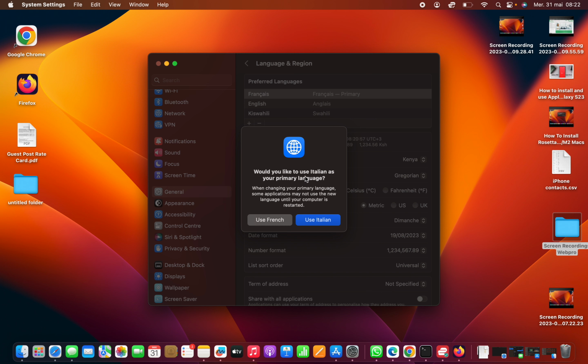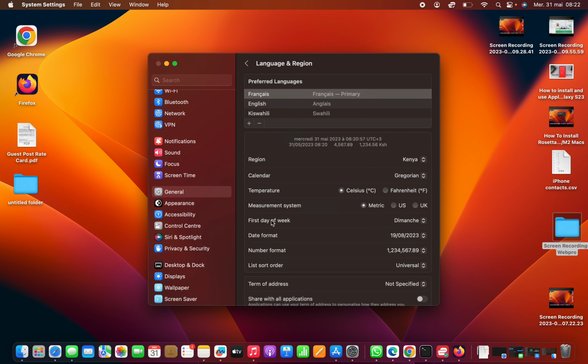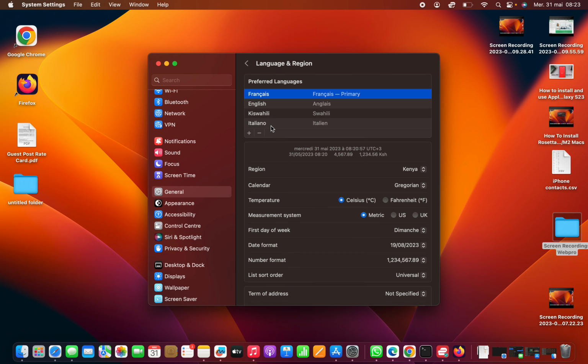And then it's going to ask, do you want to use this language right now? I'll just select the current language. And then you can see that language has been added to the list. And now all I need to do is move it up the ranks and make it the first language so that it becomes my default. Every time you change the language, your computer will request to restart.